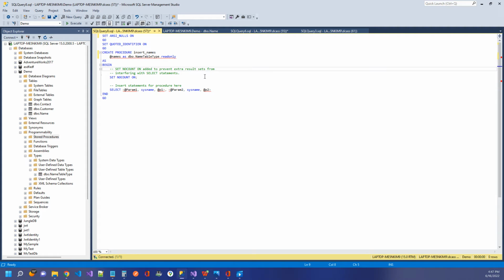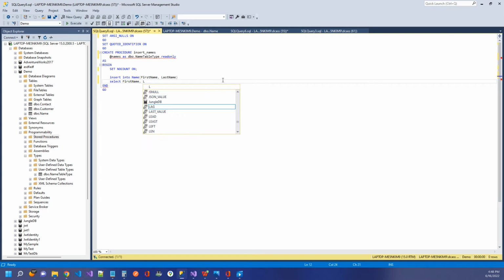Okay, so the next thing we need to do is just set up our insert statements. So what I want to do is insert each name in our data table. So I'm going to say something like insert into name. And remember, we're only going to use first name and last name because ID is auto-generated. That's an identity column. So now what we need to do is select first name and last name from our table.